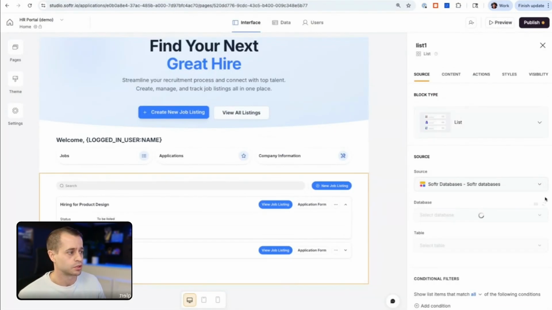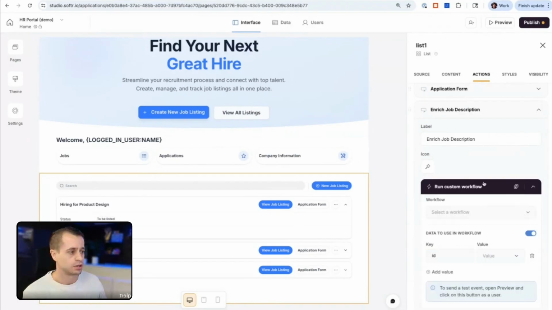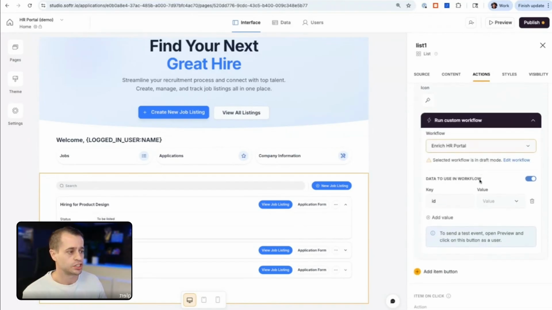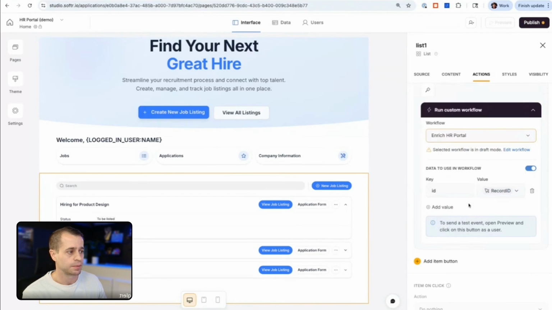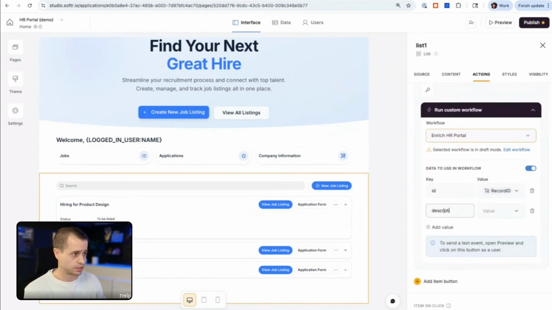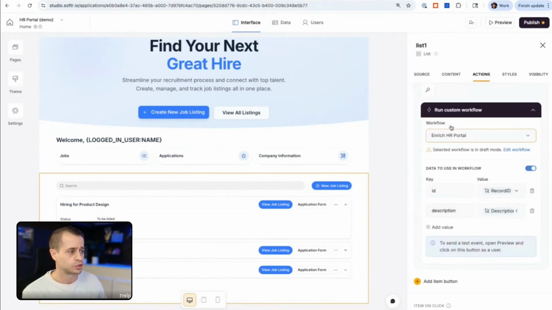So I'm going to go back to my source. I'm just going to refresh this, and I'm going to continue here. So enrich job description, run custom workflow. We now have the enrich HR portal. We now can go in here and select the record ID. And then we could do one more thing. We could do a description. We're going to send the data that we want to send, and it's going to be description right there.